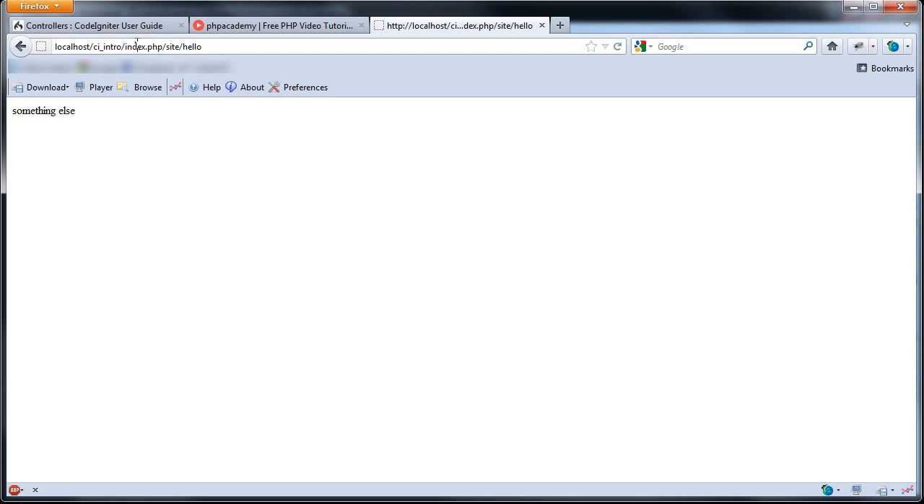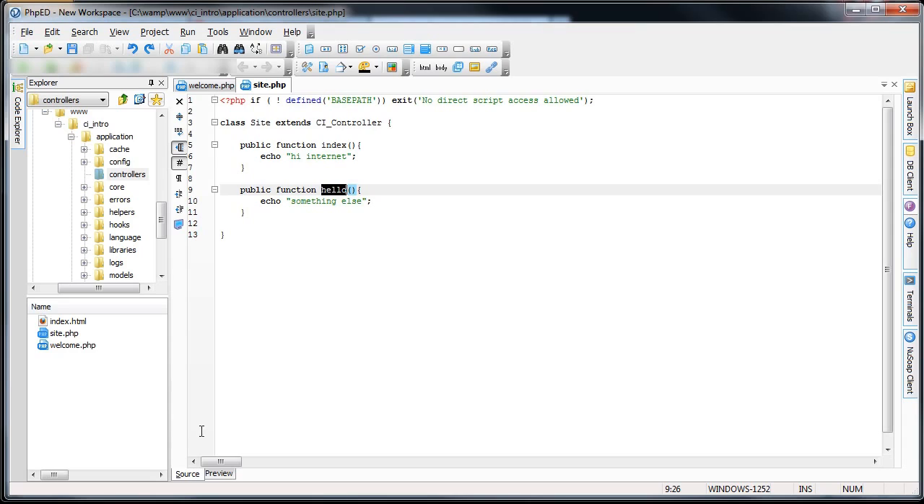You'll notice this index.php in the URL. It's actually kind of annoying. Like, you'll notice CI_intro, that's our folder name. We have this index.php. Why is that in there? Because we have CI_intro, the project name, the class, or the controller, and the function. Wouldn't it be nice if this was gone? That is foreshadowing for an upcoming tutorial, which I will be teaching. I believe that's like the fourth tutorial. So look that up if you're interested in getting rid of index.php.